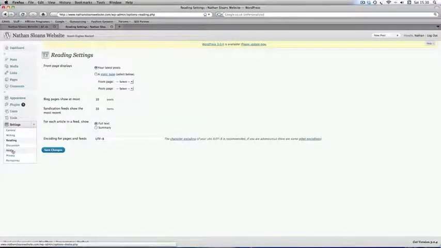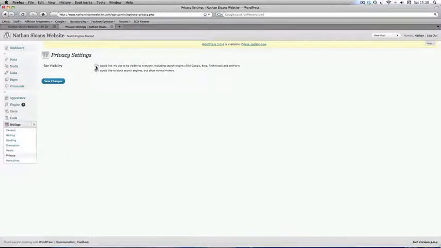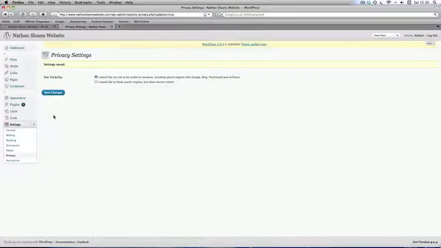Discussion, we don't need to worry about, nor media. Privacy. Okay, so we want to set this to, I would like this to be seen by everyone, so the search engines can pick up your new site. So this is just optional, it's up to you. Then save changes. And permalinks is to do with how your URL is structured, so I won't worry about that too much. So that is the basic run through of your site.